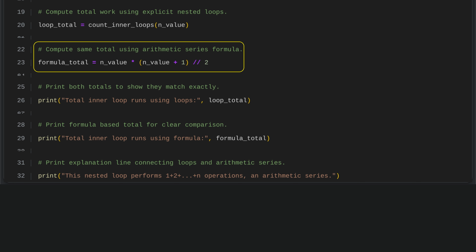We use a simple arithmetic series formula to find the total number of operations without running every step of the loops. For 10 iterations, we multiply 10 by 10 plus 1. Then divide the result by 2 using integer division. This gives the sum of the first 10 natural numbers. The value we get matches the total number of operations performed by the nested loops, providing a quick way to compute it.